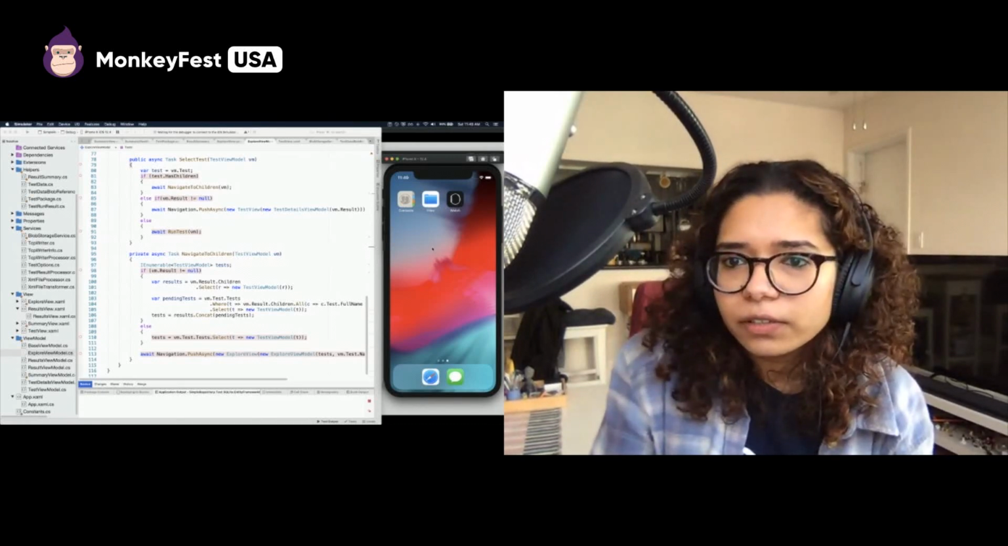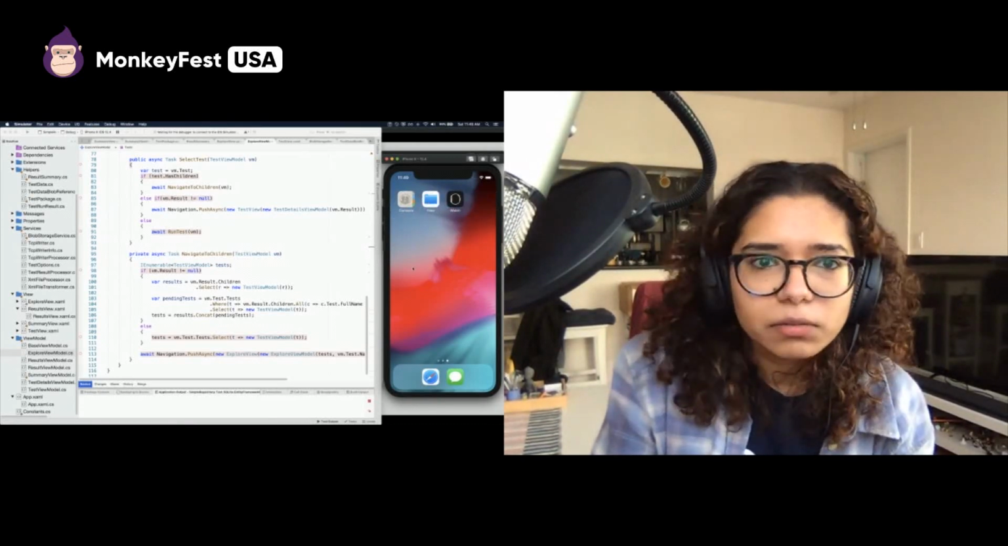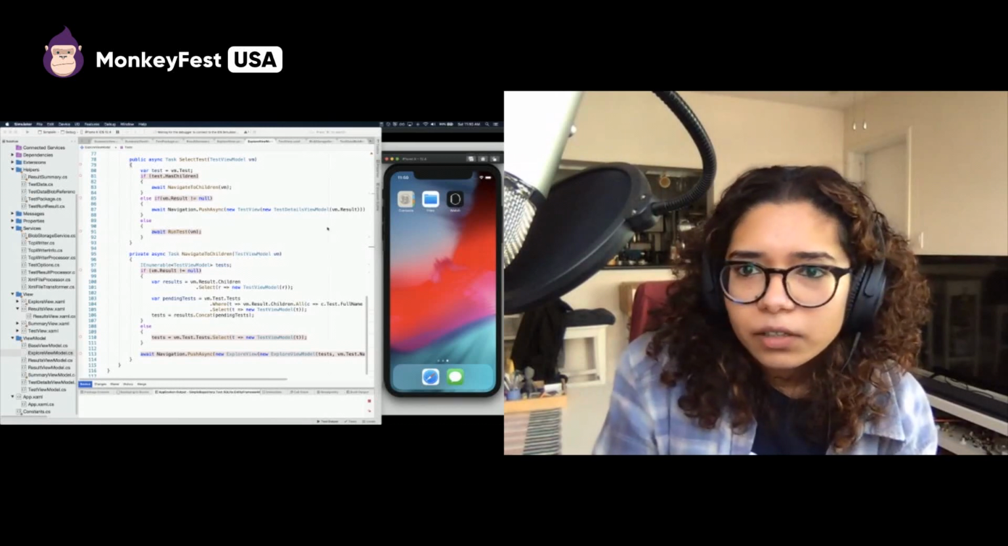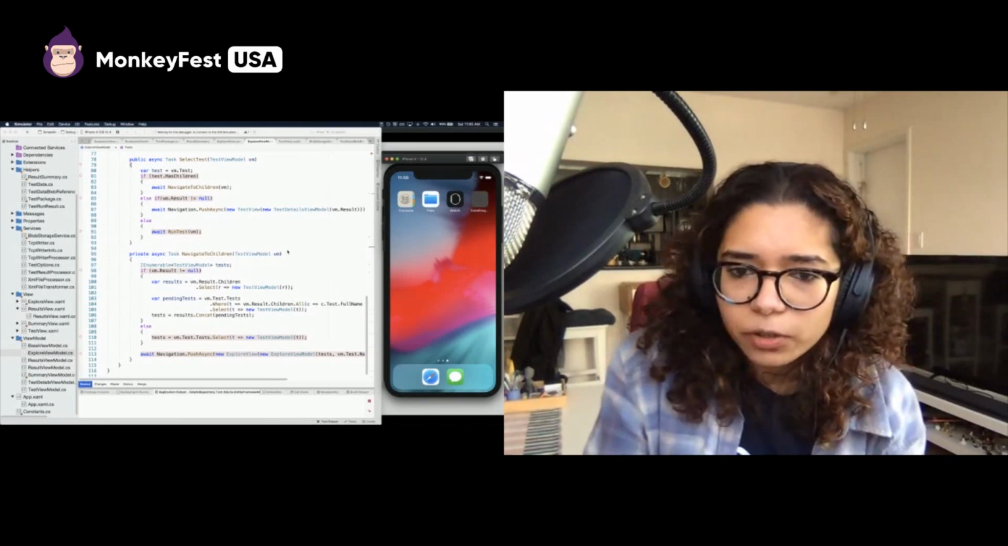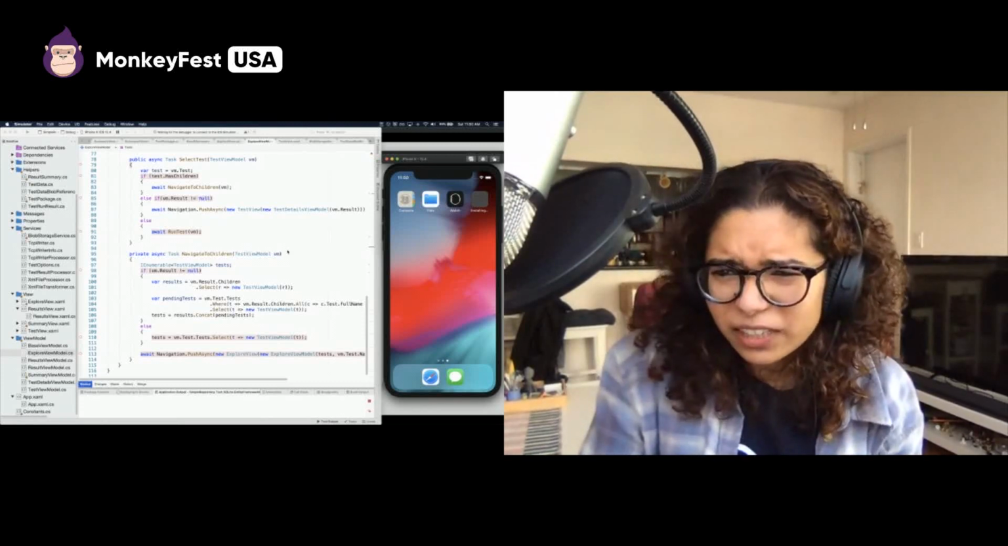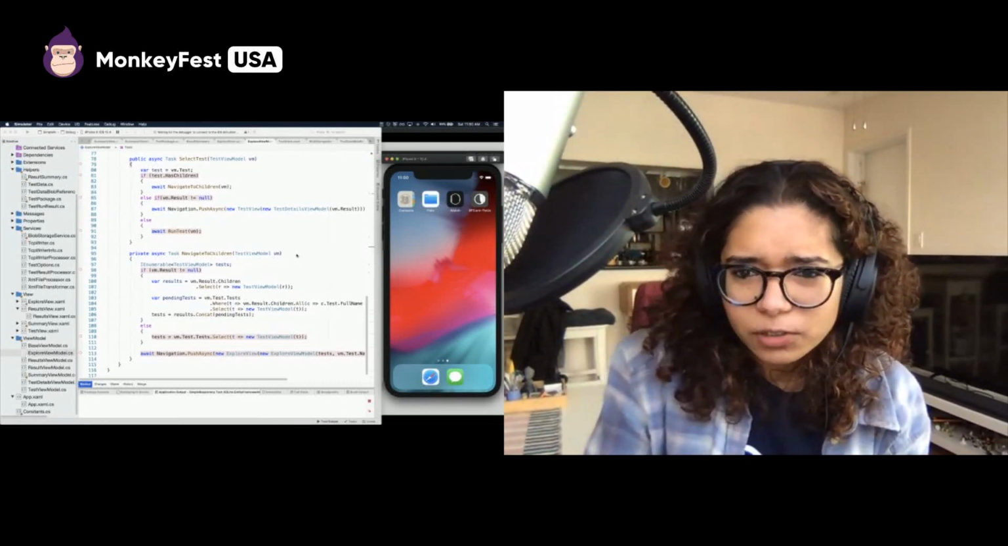And let's see what my friend is up to here. Why doesn't it like my open simulator? Are you going to connect? Oh, there we go. Okay, sweet. Xcode hasn't given up on me. That's always a good sign when you're doing a demo.